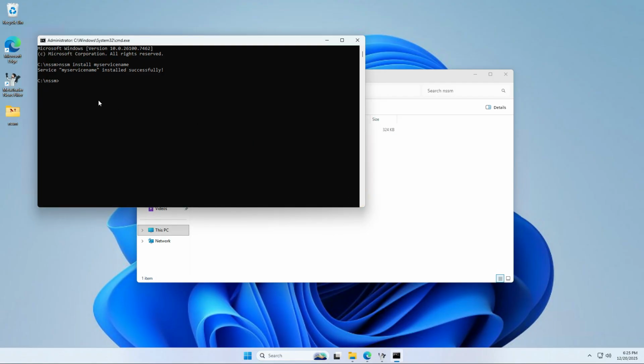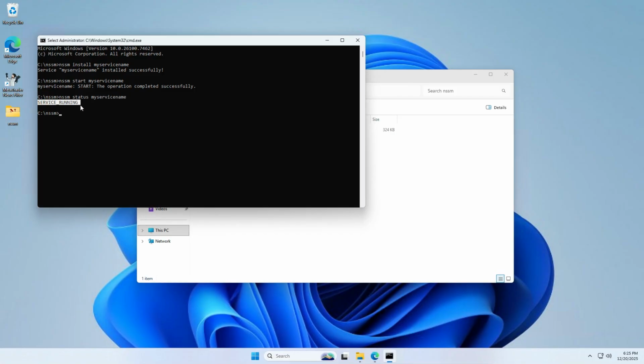To start the service, type the following command: nssm start my service name. To check whether the service is running, type nssm status my service name. If the status shows running, your software is now safe and will not close automatically.